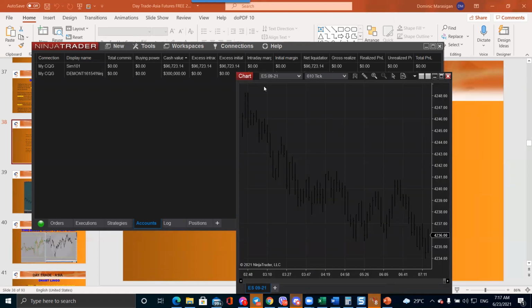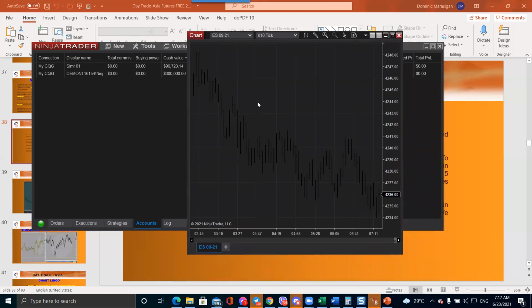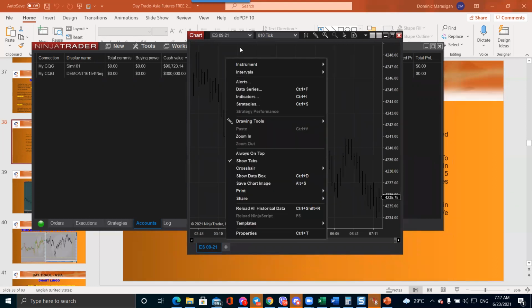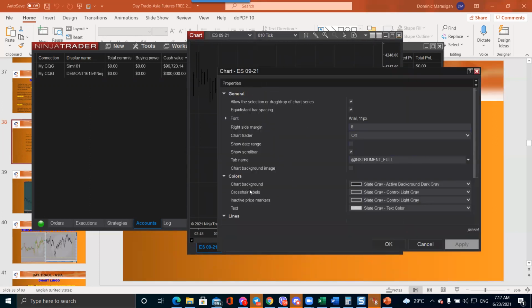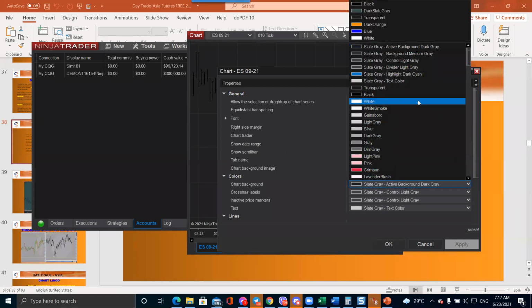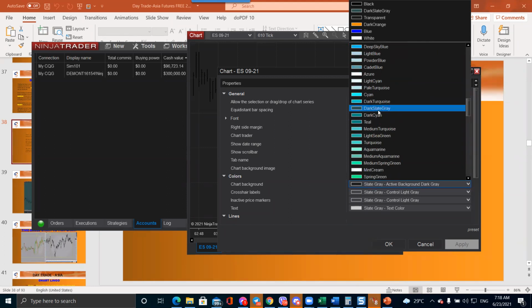Now, do you get a black background like this? Or do you have a gray background? It's black. Okay. So if it's black, you want to click on the chart, right click, go down to properties. And then you want to click on this chart background. Let's change this to maybe slate gray. Go all the way down here to dark slate gray.